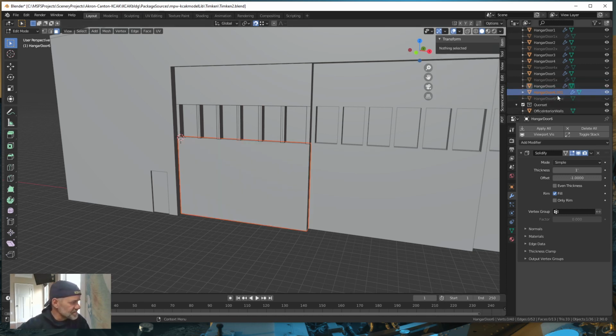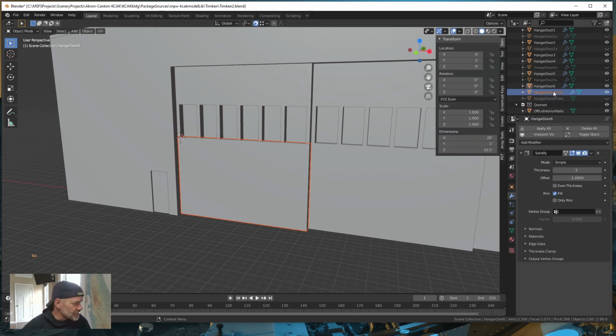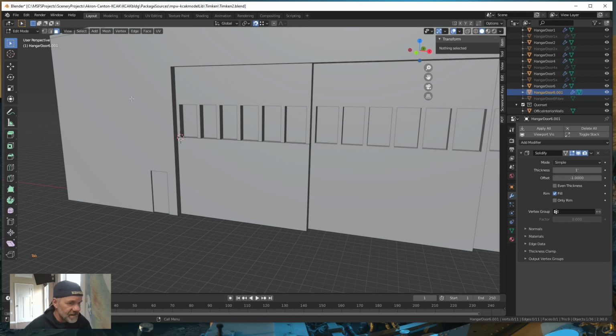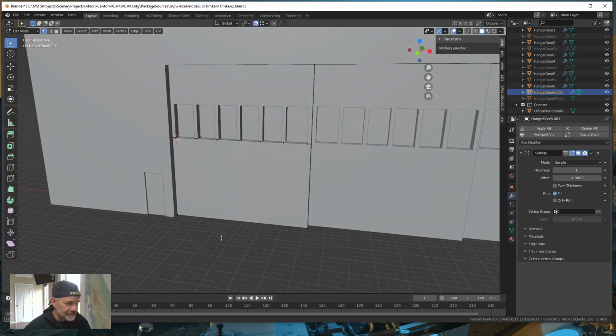All right, so this is 001. Then get out of edit mode of our original door 6, go back into selecting our 001, go back into edit mode and turn on vertexes. Okay, now these vertices are for this polygon, but I don't want these vertices. I just want 4 of them.